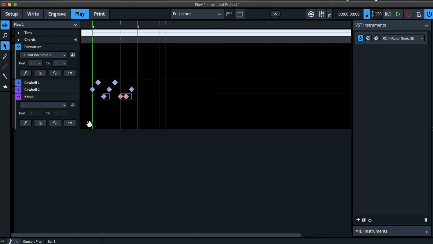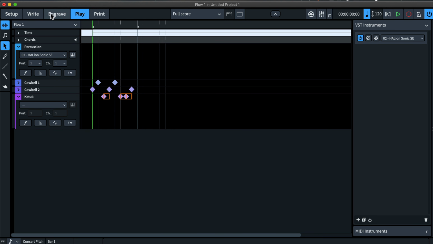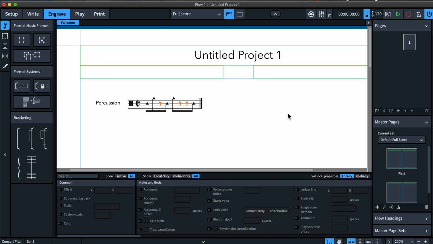Can I go from here? Possibly. Look, somebody who knows more about expression maps than I do, or percussion maps, can probably figure this out. But the point is you can get the notation that you want, and you can pretty quickly suppress playback on it. Hopefully that helps.